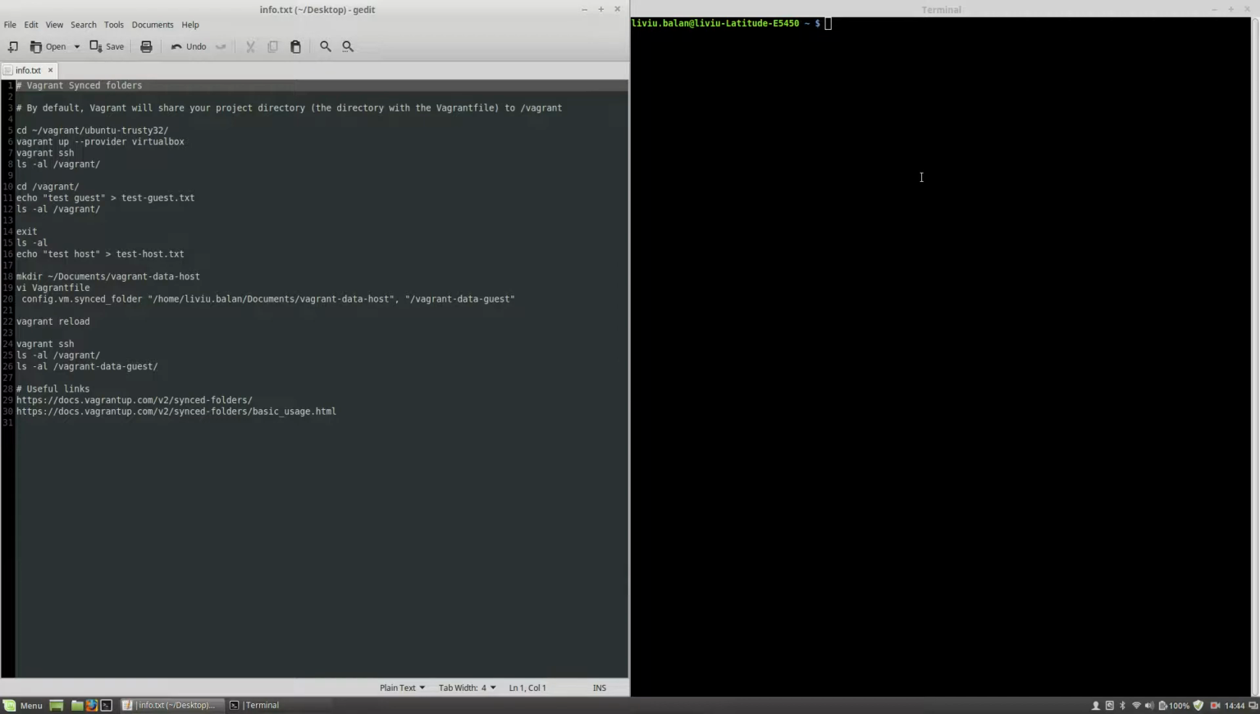So let's get started. First thing that I want you to know is that by default, Vagrant will share your project directory, meaning the directory with the Vagrantfile, to the /vagrant directory inside of your virtual machine.